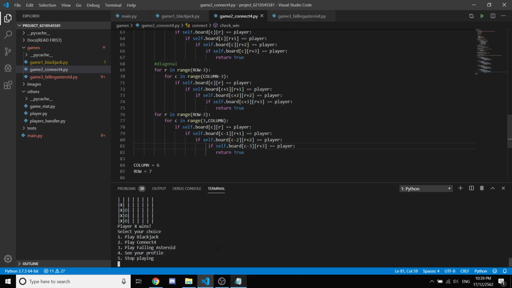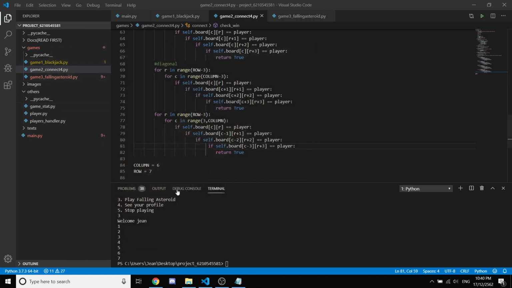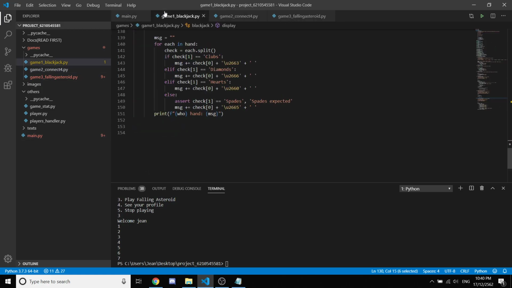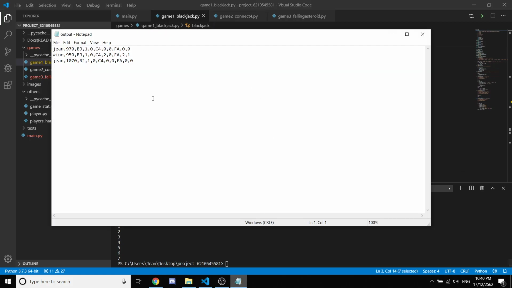And for the game Falling Asteroid, it's a Pygame game where you move left with the left arrow and move right with the right arrow, and you try to dodge the asteroid like that, and the points go up when you dodge, and the speed of the asteroid goes up, so it's harder to dodge. And if I get hit, the game is over and the score is recorded. If it's a high score, it will write into the file, this file.